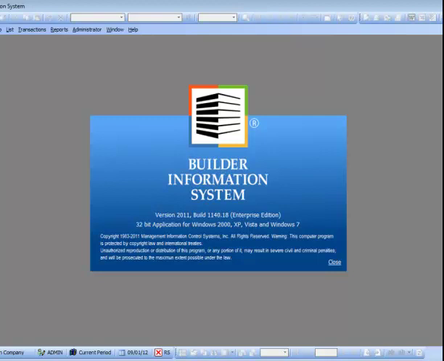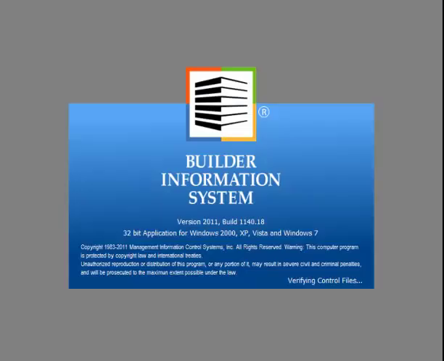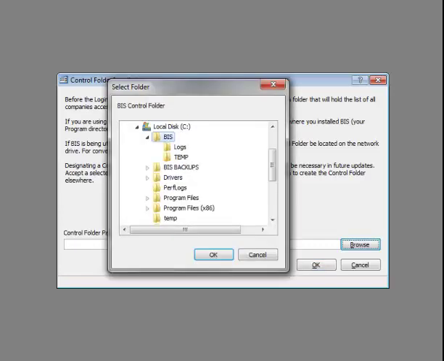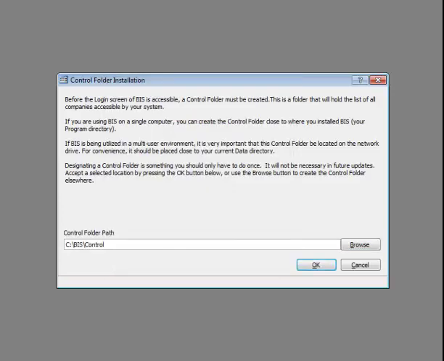When BIS is initially installed on a workstation, the first time the application is launched, a control folder installation prompt appears indicating that a control folder must be created and that this folder will hold a list of all companies accessible from this system. The prompt allows you to either type the path or browse and select the location and then type the folder name. If you are initially planning to use BIS on a single workstation, you can create the control folder close to where the BIS program directory resides.